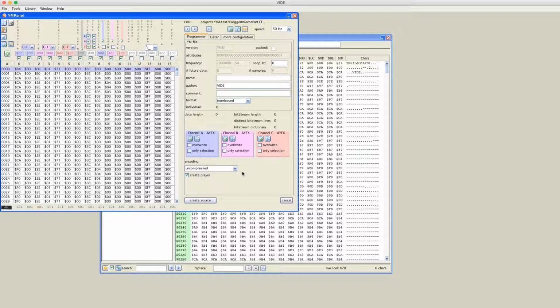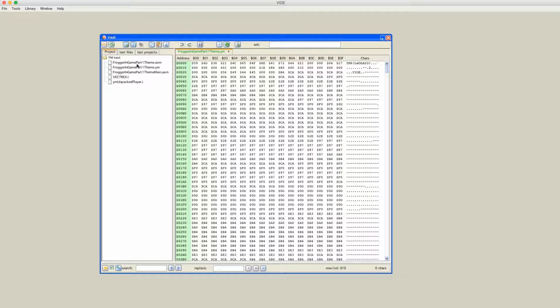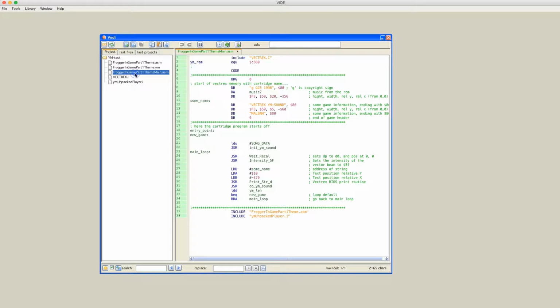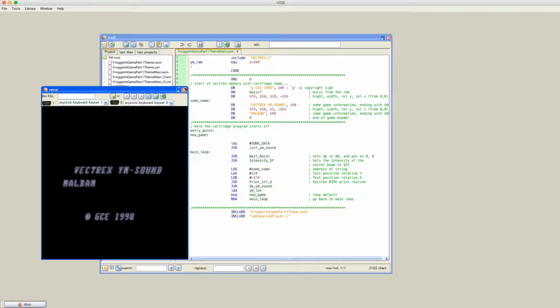So just for the show, uncompressed data. I create a source and I create a player. The source is now inserted into our project. This main file will be our new main file. I can compile it and run it.